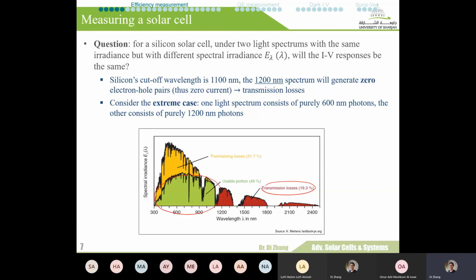Okay, that will contribute to the usable portion. But the problem is that for short wavelength photons, especially, part of the additional energy from that photon will have the tendency to be lost from the thermalization losses. Okay, so this means that if you have a fixed bandgap in your solar cell, and you illuminate the solar cell with two different light sources, with two different light spectra, the end result will be different, even if they have somehow the same irradiance. Okay, so this is quite important, I think, for us to understand.